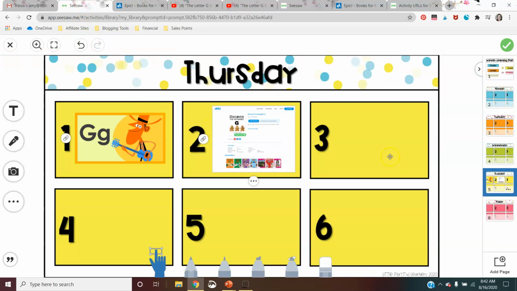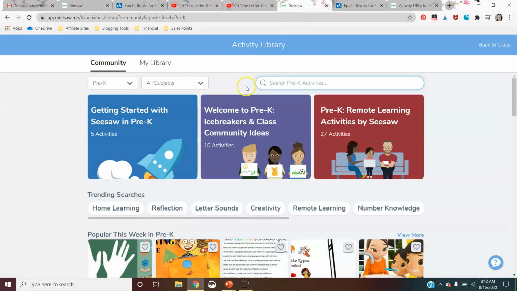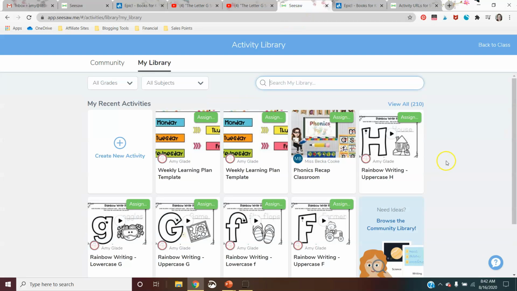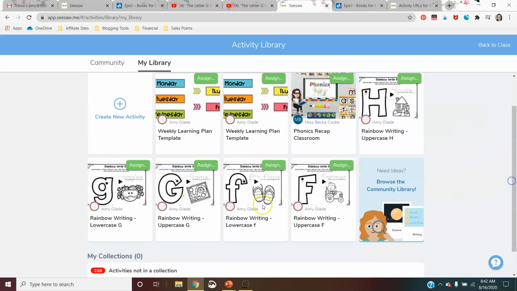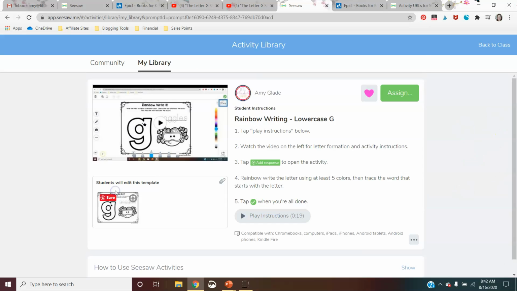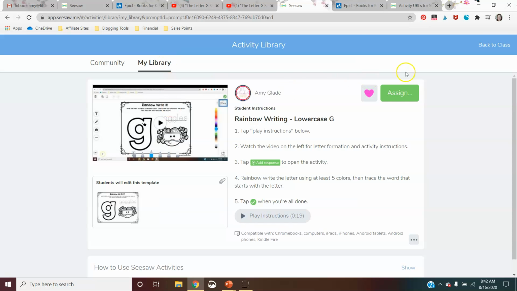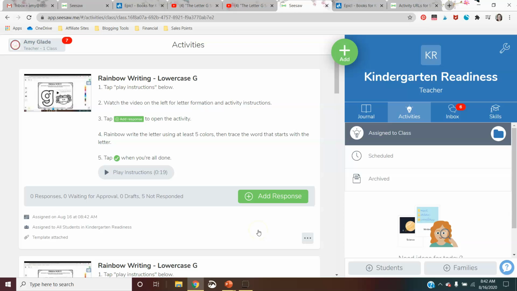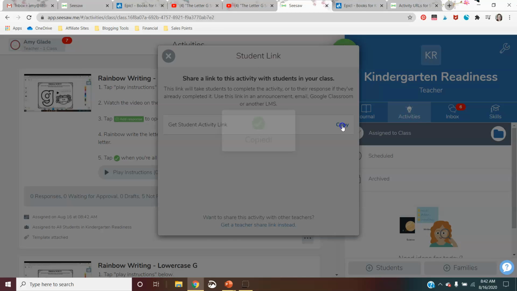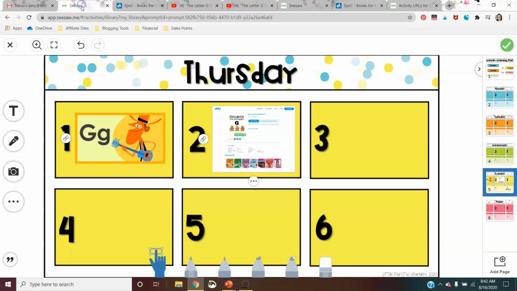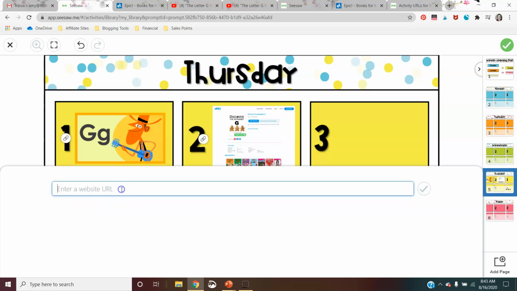Let's say I want them to do a Seesaw activity. I would go to my library, and we're talking about the letter G, so I'm going to find my G activity. And the first thing you have to do is assign it to the class. Once you've assigned it, you go back to the class view and click on the Activities tab. Click on the 3 little dots and click Get Student Link. You can copy it. Then you come back over here, 3 dots, do the link.